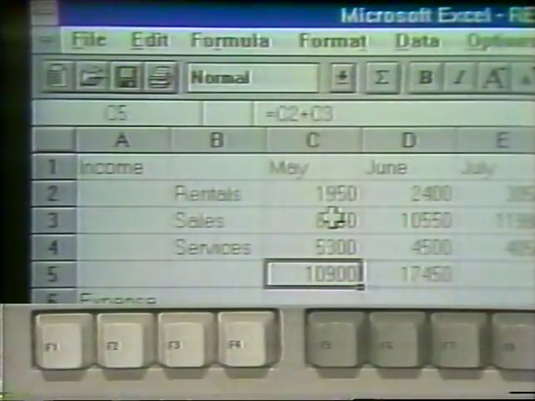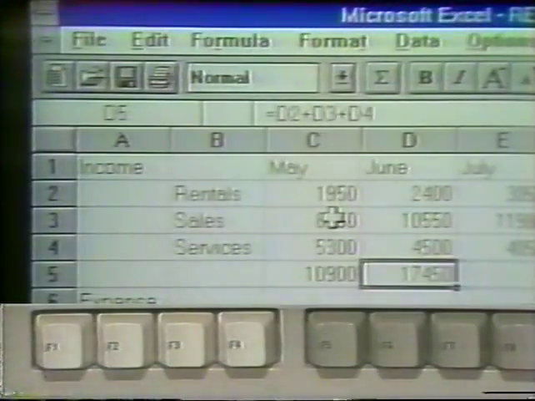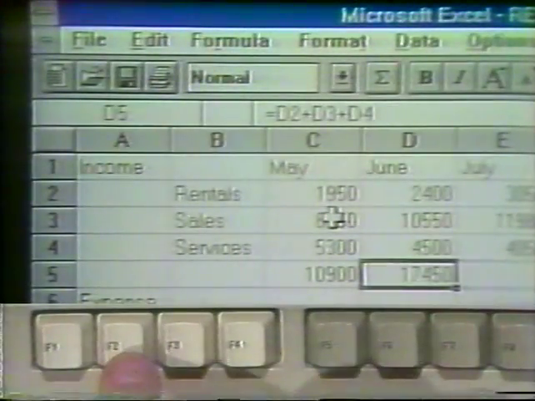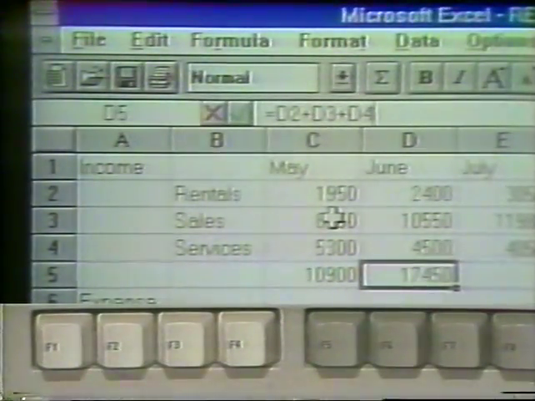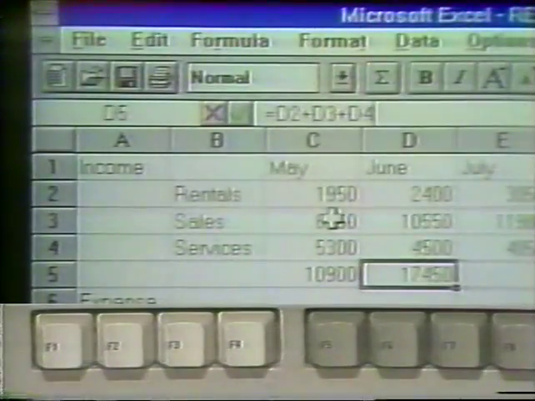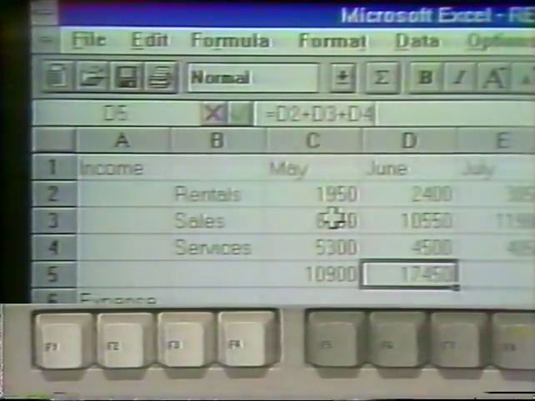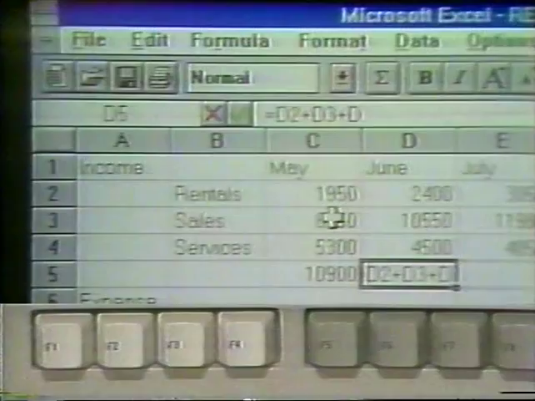There is also a keyboard method for doing the same thing. Using the arrow key, we'll move to the next cell to the right. Then press F2. This automatically activates the formula bar. And we can make the same change we made before by backspacing on the keyboard.